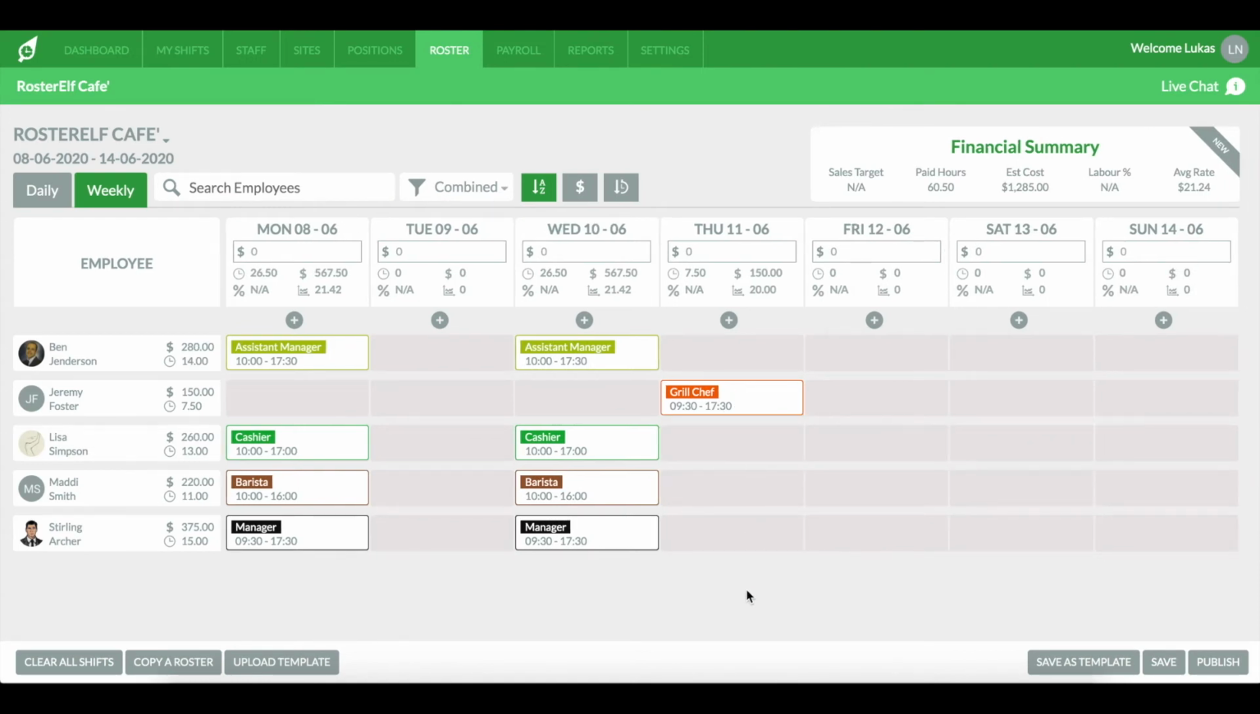While rostering in the weekly view, there will be the total hours rostered and total cost for the week for each employee. To save even more time while rostering, we highly recommend creating roster templates. This can be done by building out a week's roster with the shifts that are reoccurring most weeks, then clicking the Save as Template button down in the bottom right corner.